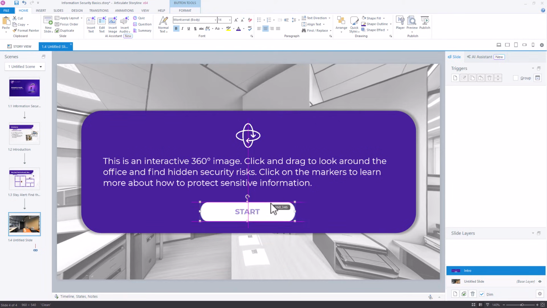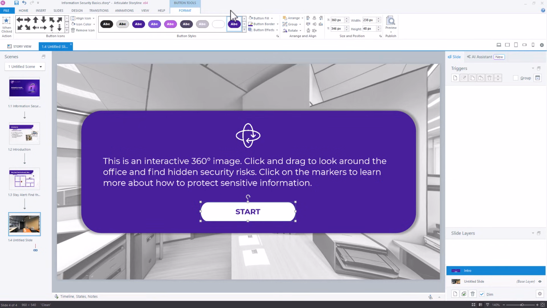If you don't want to work with the smart guides, you can also, in the Format tab, click on these align symbols right here. So I will align it to center, and now it's in the center of my slide. I think this layer looks good as it is.